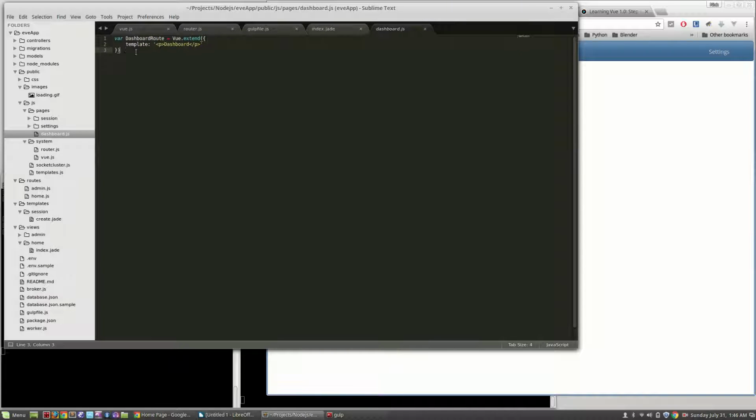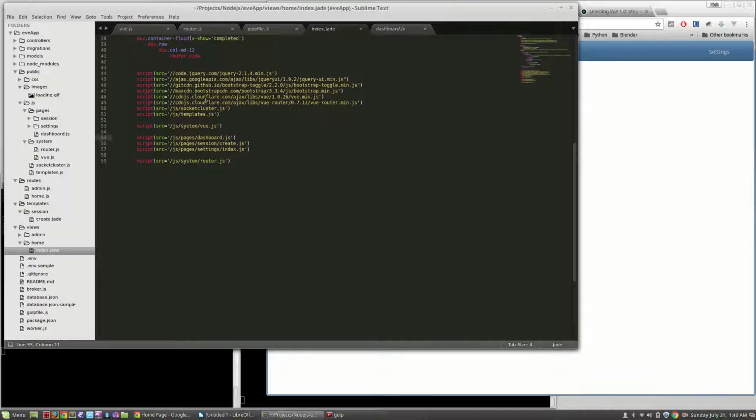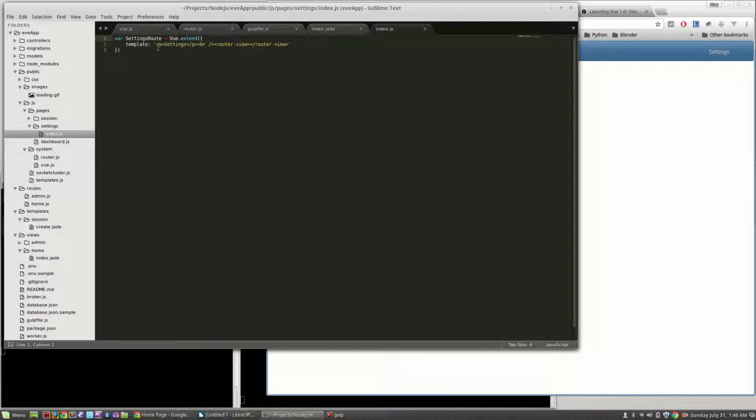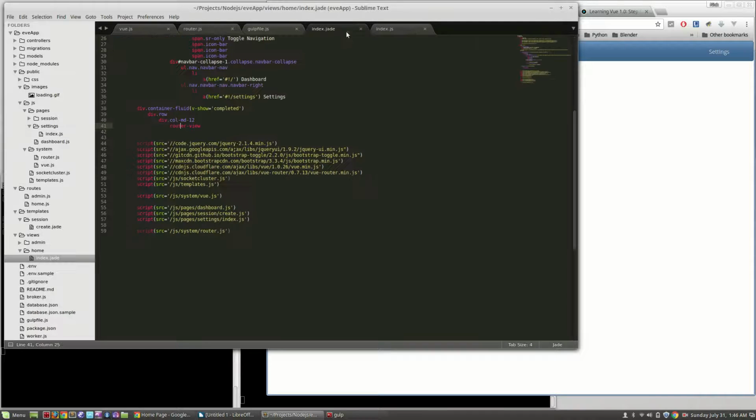So this is the most simple Vue component you can possibly think of. It just has a template. Okay, so all it's doing is taking this p tag, dashboard, and shoving it into this Vue router view here. And then when you click on the settings page up here, ignore this router view here, this is because this is a sub page for later on. It's taking this p tag here and shoving it into that same router view.